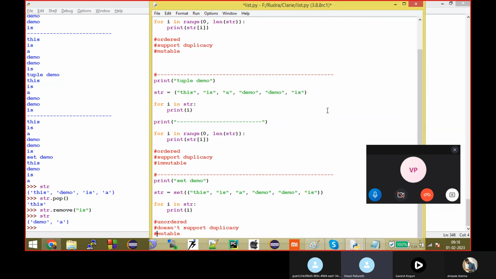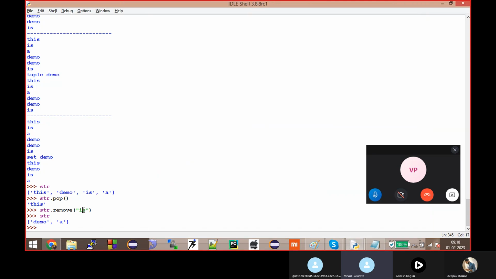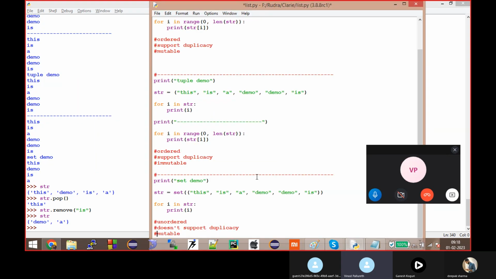Deepak, when you gave str.remove, why didn't this come? You wrote str.remove, and when you asked to give str, it only gave demo and a. Why not this? Is it popped off first? Okay, so str will have just demo and a. Correct. So that is why the other demo elements came. Okay, got it. Clear?